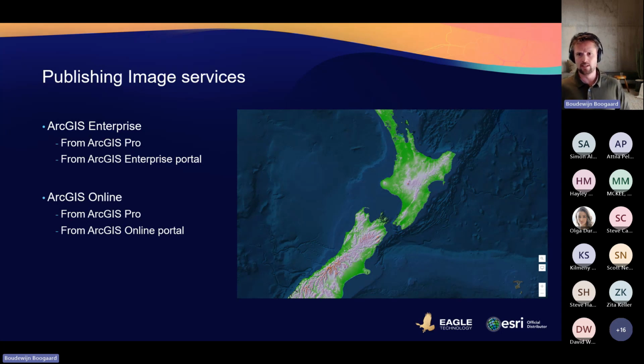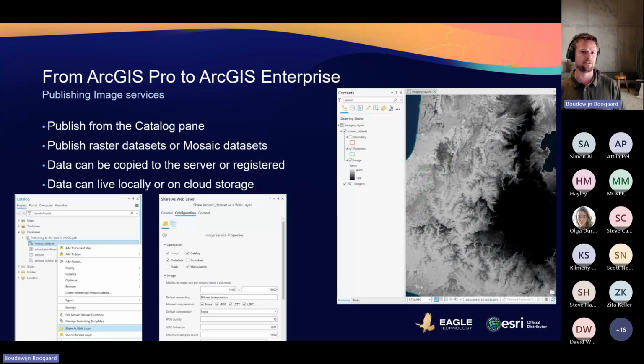So first of all, in ArcGIS Pro, and then publishing to ArcGIS Enterprise. One key thing to note here is that instead of using the publish web layer, you go to the catalog pane. Where your databases with your mosaic dataset or your folder with your rasters are, you right click and you can publish from there.